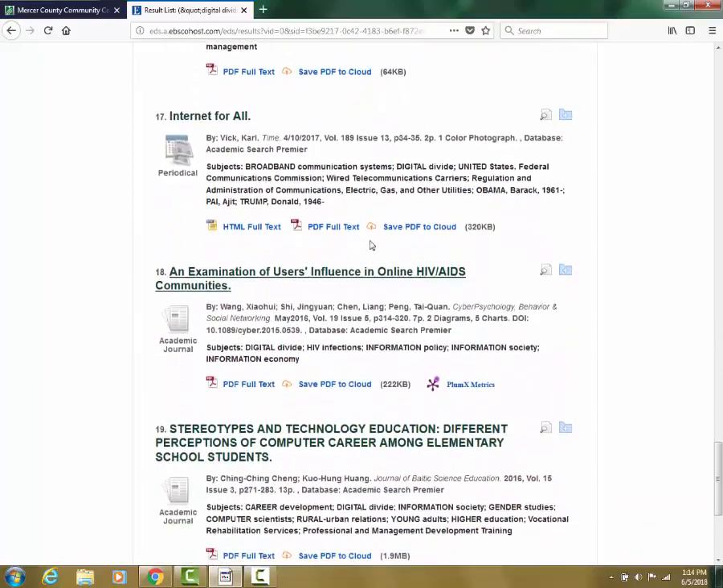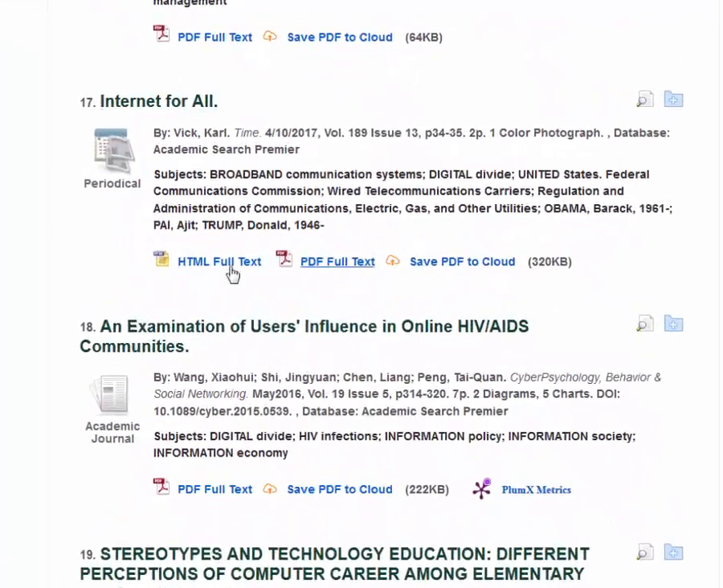I'm going to select number 17 for an example because it comes in two full text formats. You'll find some articles will come in one or the other format. In this case, it's available in both formats. I get the title of the article, information about the author, dates, page numbers, things like that.